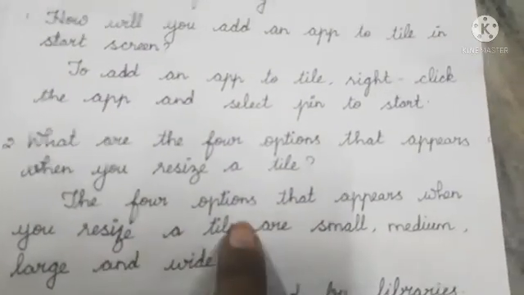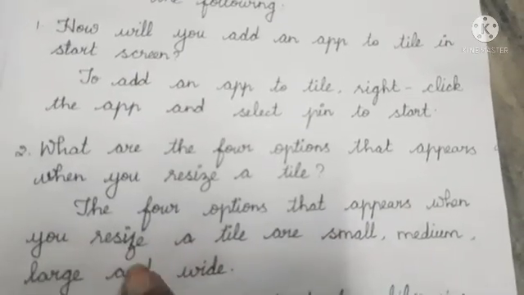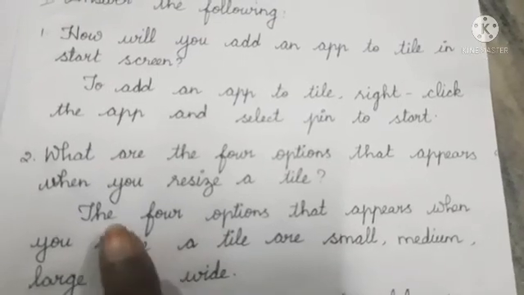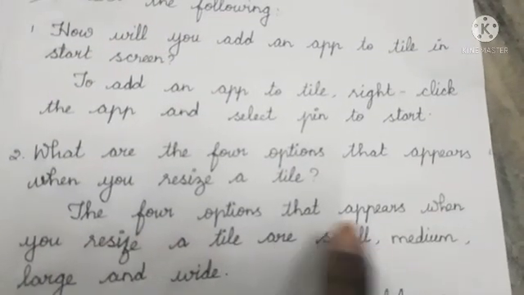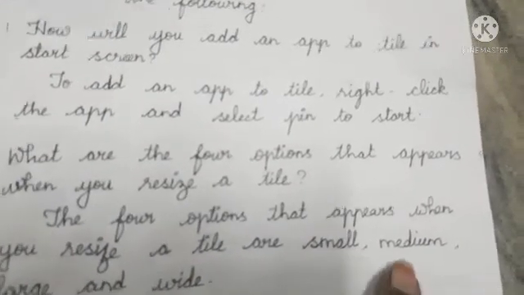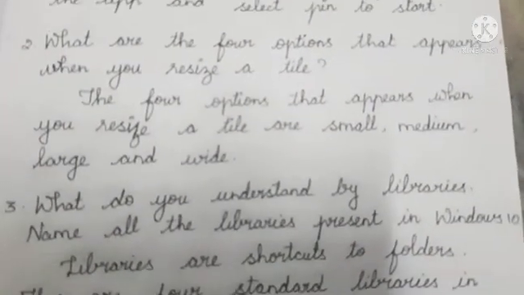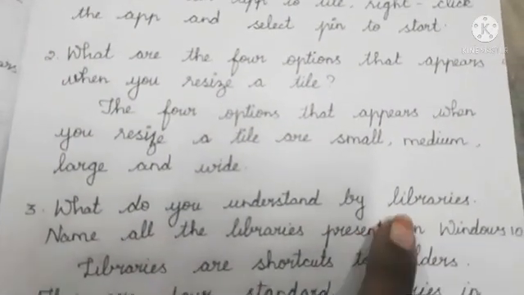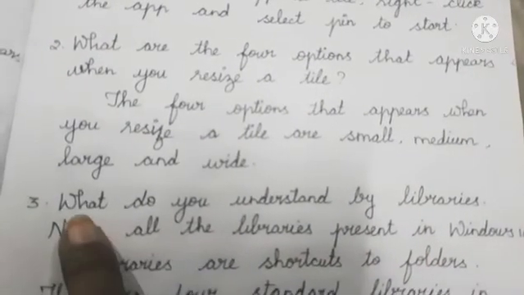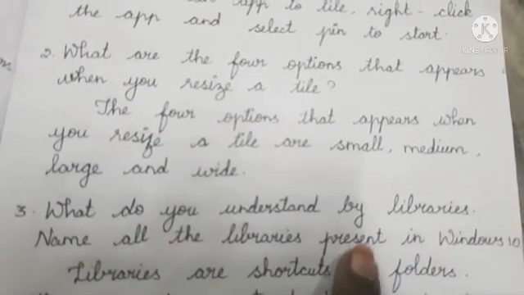The answer is, the 4 options that appear when you resize the tile are small, medium, large and wide. See once again, the 4 options that appear when you resize a tile are small, medium, large and wide. Look at the next, third question. What do you understand by libraries? Name all the libraries present in Windows 10.